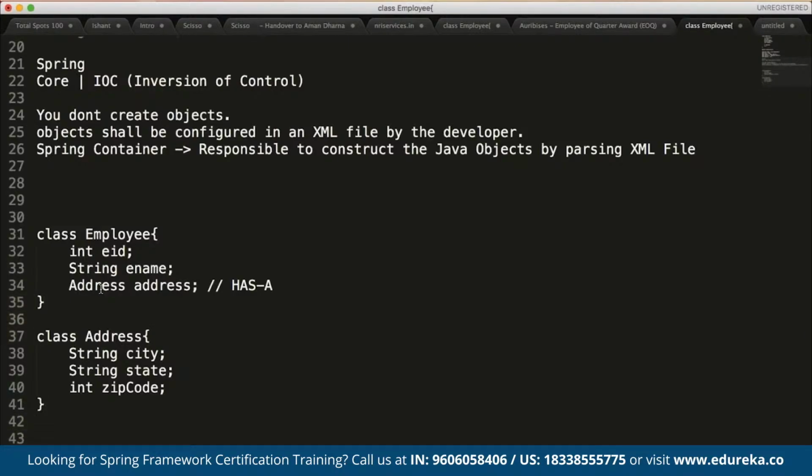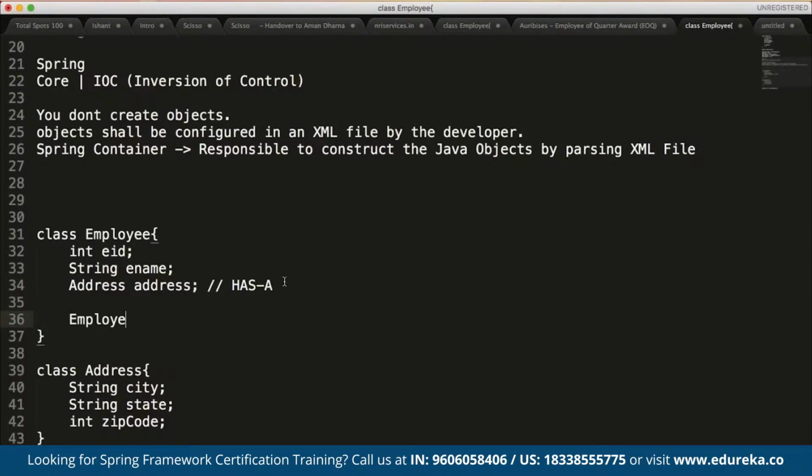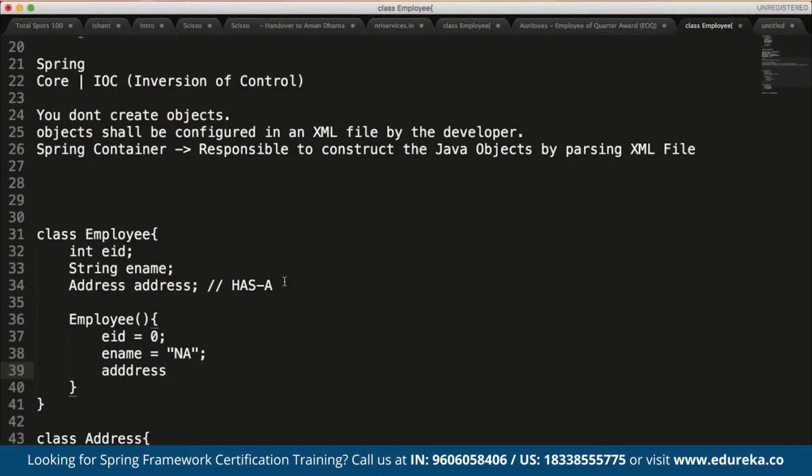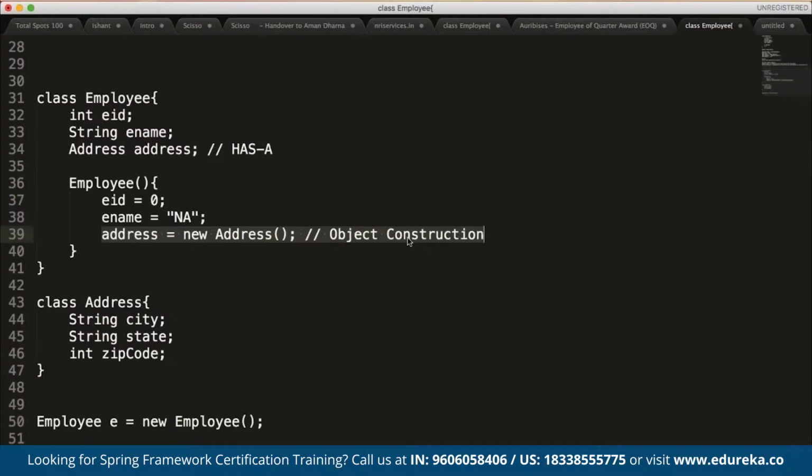Now, how are you going to create the employee object? You will say Employee e is a new Employee. Within the constructor of Employee, I'm going to say EID is 0, ename is again some default value like not available, and address can be a new Address. So here we have done the object construction. Whenever I'm doing an object construction over here, this is a high dependency.